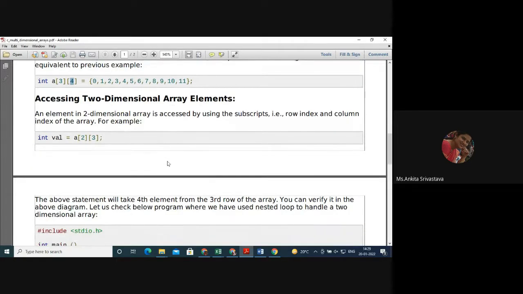If you want to access two-dimensional array elements, we can access these elements using their positions. So if you want to access the element belonging to row number 3 and column number 4, its representation would be A of 2 3, because we are giving the indexing as 0 to n minus 1 for the rows, and columns are represented by 0 to n minus 1.